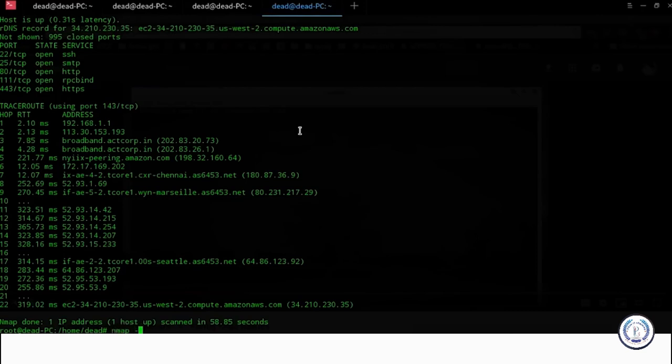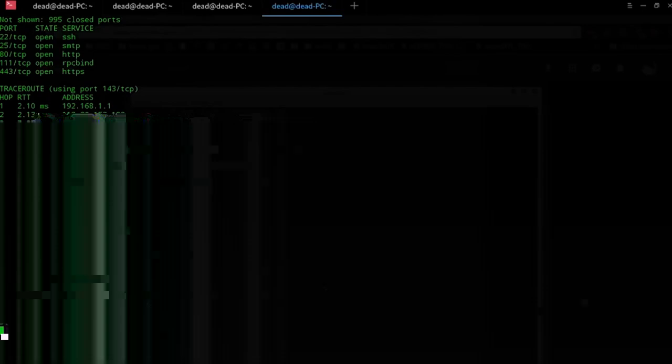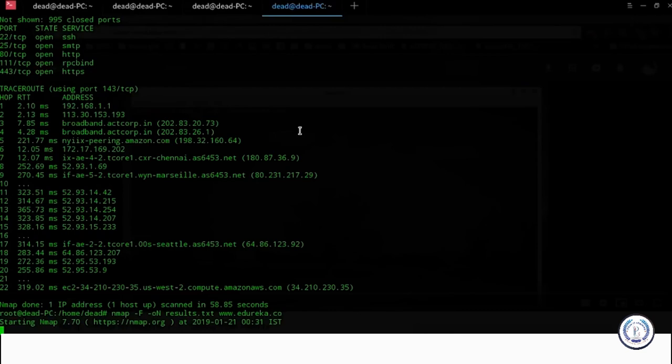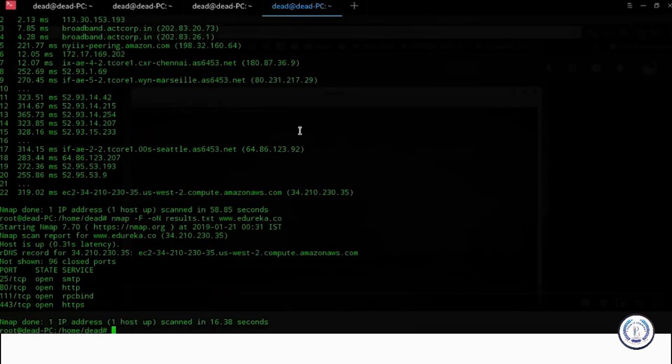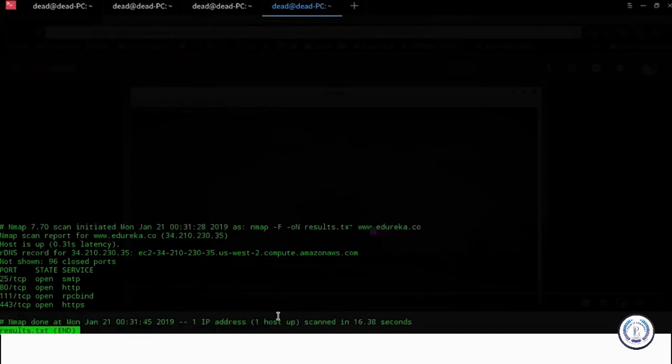What you can do is say nmap -oN and then the name of the file. We could say results.txt, and we could save this in a file, with www.edureka.co. So whatever scan result is generated is going to be stored in this file called results.txt. This file need not exist from before. It will just be created by Nmap, and now if I do ls, we have a results.txt. If I just cat out that file, let me just less it actually, results.txt, what you see here is an Nmap scan result that is stored.